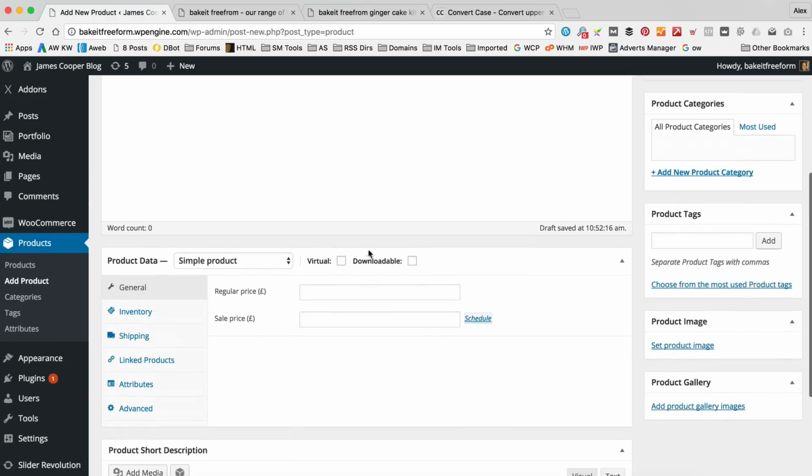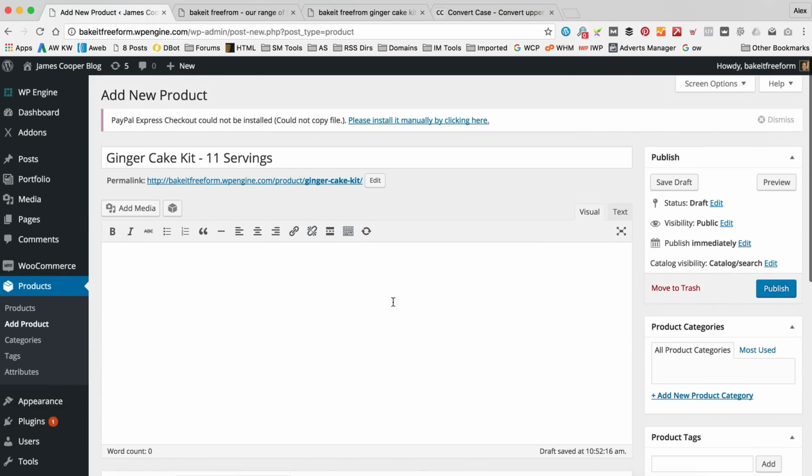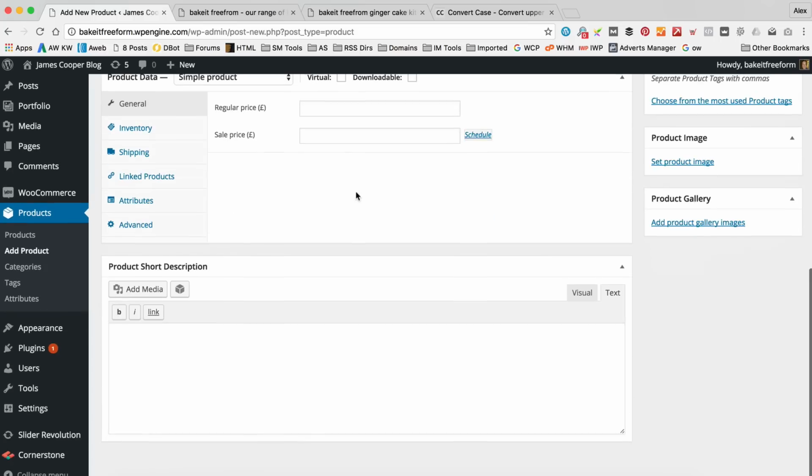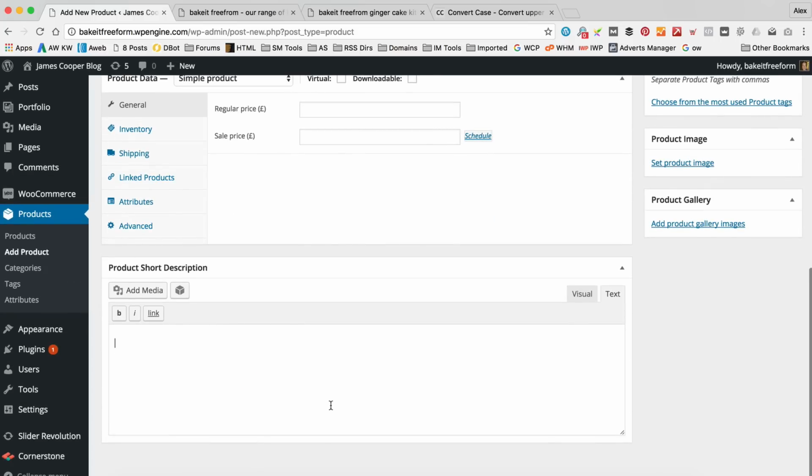So when you come to add products, you've got two descriptions actually. You've got this one here at the top, and you've got a short description down the bottom. Now the short description is what appears towards the top of the product, next to the picture generally, and the rest kind of towards the bottom. So you want to get your key points in the short description.